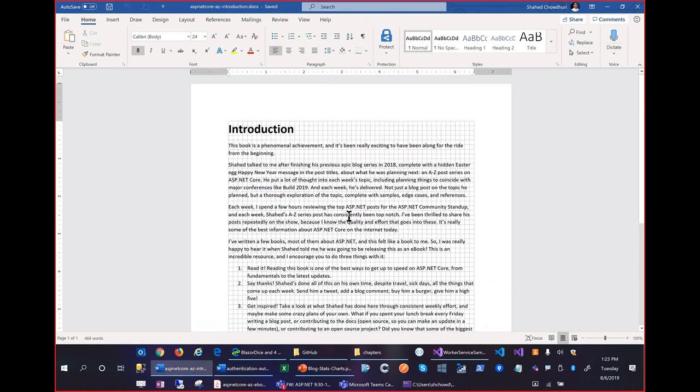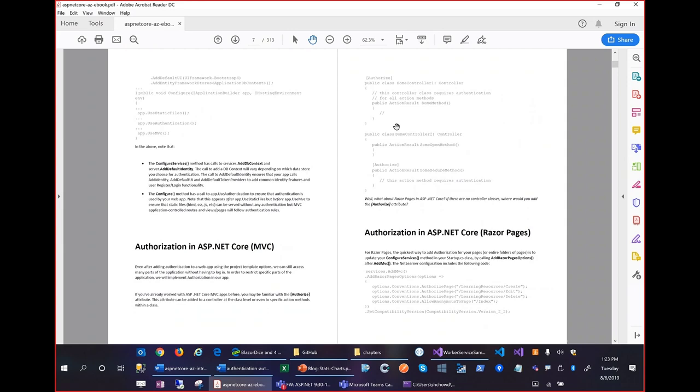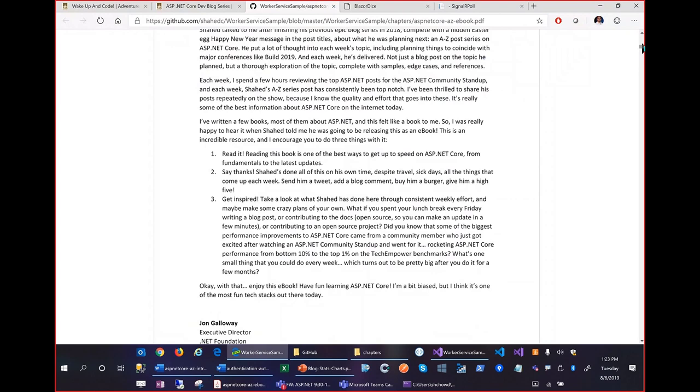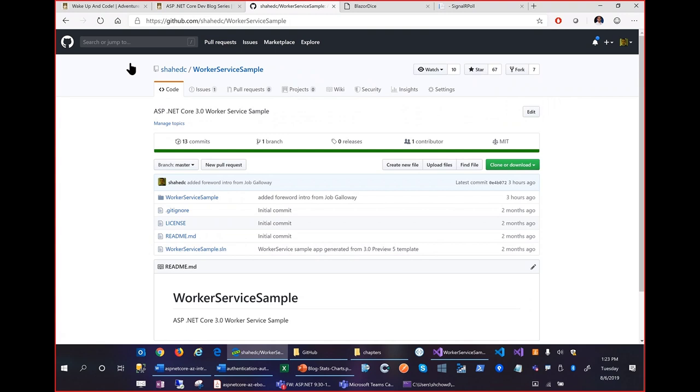It has this single page, it has the intro by John, and then all the code samples are formatted, and they're all a single color right now. But yeah, this is all generated with the worker service. If I go back to my worker service site, everything is open source, as are all the samples. There you go. A very simple worker service, and all it generates is a whole bunch of chapters.